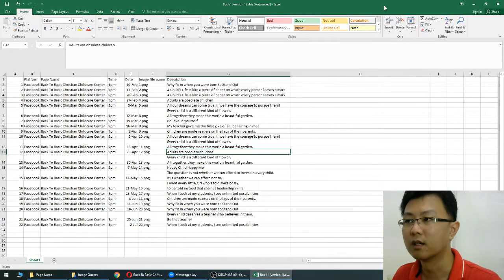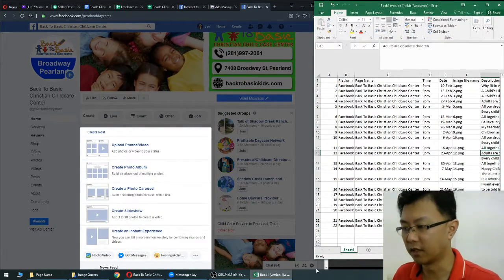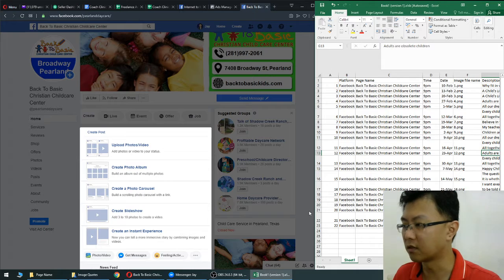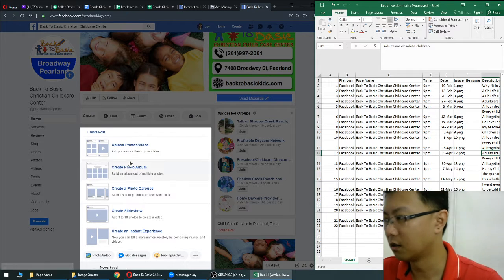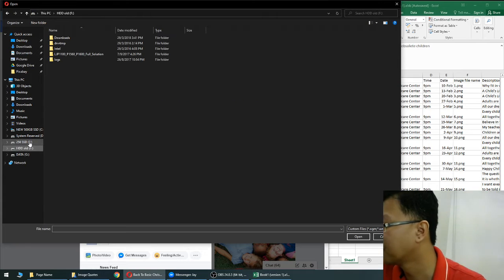Okay, which is why oftentimes I say the skill is more important than the result. If you have the skill, you know how to do it, results can be duplicated very easily.